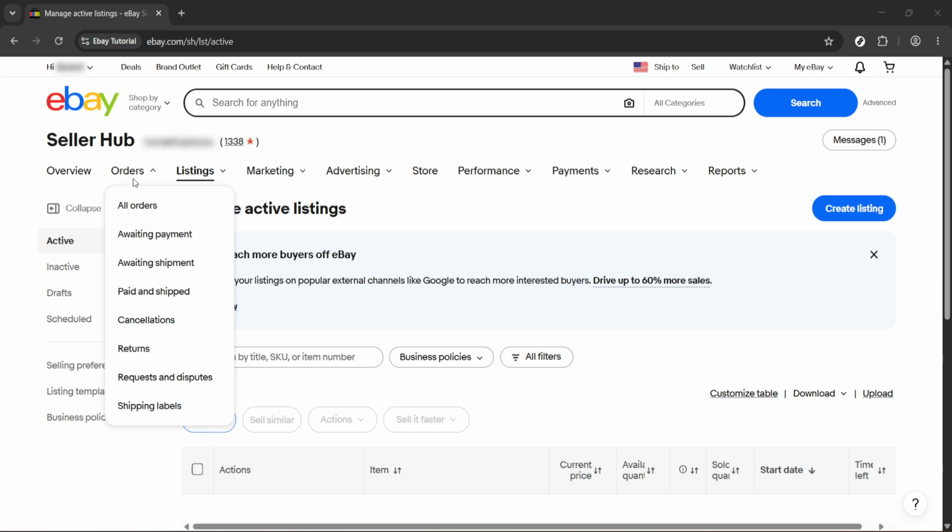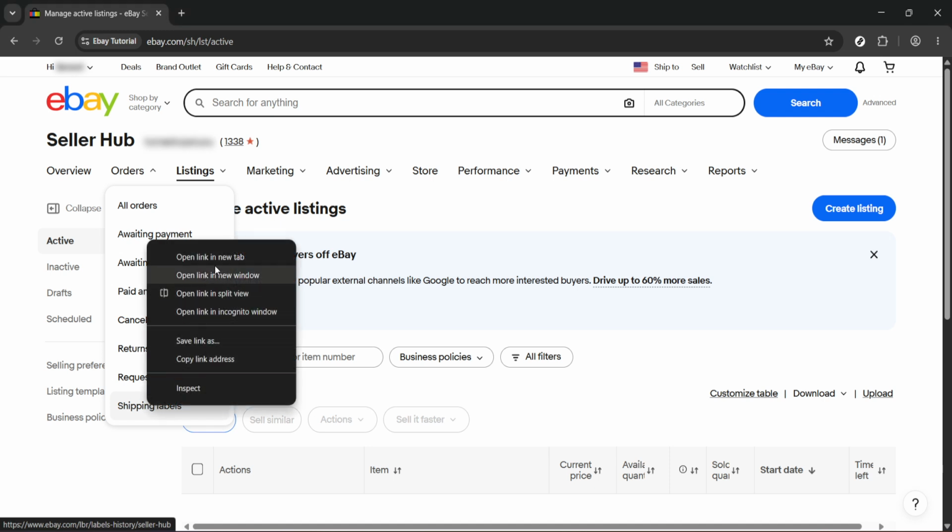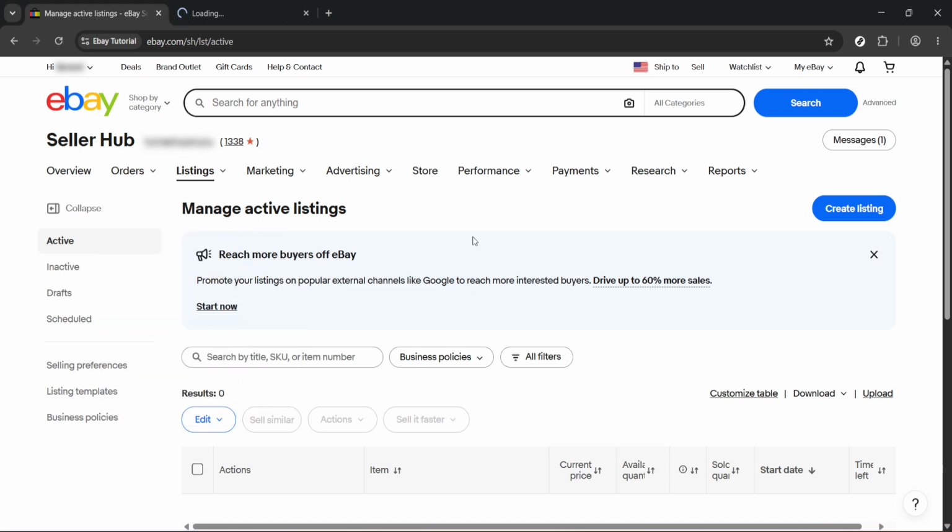From the orders menu, click on shipping labels. This opens the page where eBay stores the labels you've created. If you've printed multiple labels recently, this page is especially helpful because it lets you review them in one place.